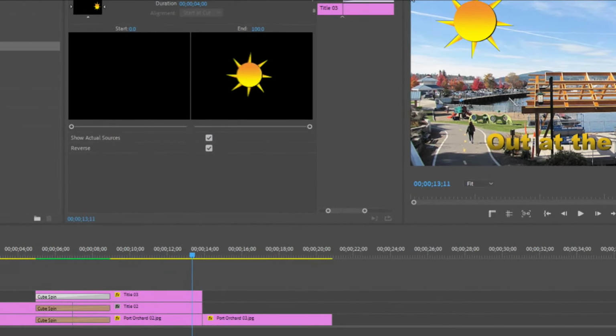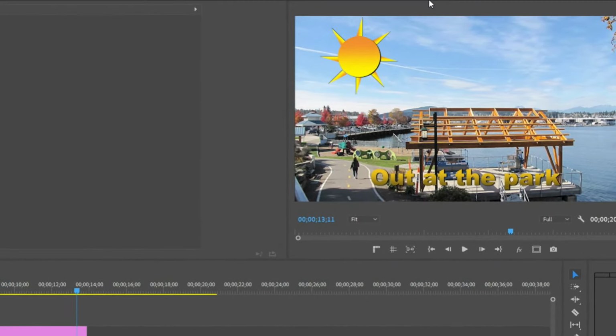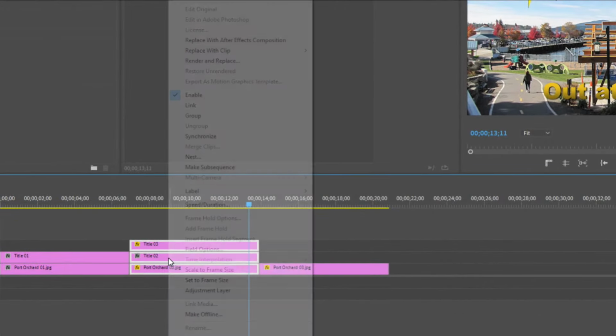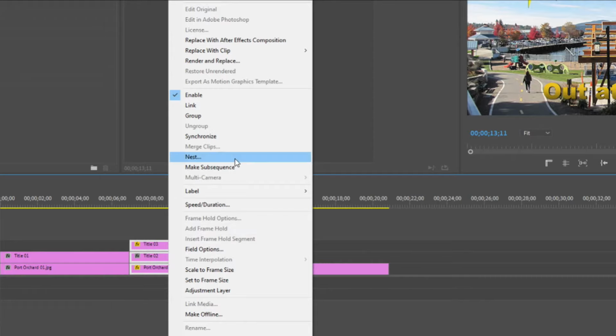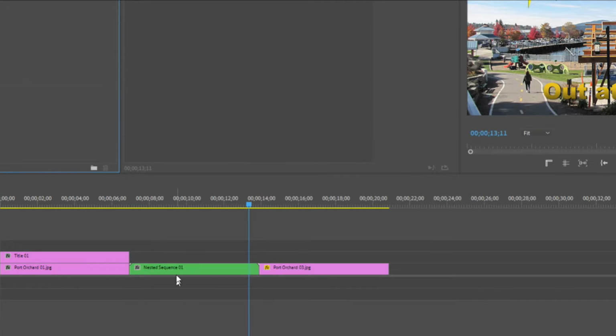So what I can do is I'm going to go ahead and delete all these transitions and make all these clips the same. And I'm going to make what's called a nested sequence. So I'm going to select everything here, right click, and go to nest. And then I can name it. So I'm going to just leave it nest for now. And now all of that has become one clip.